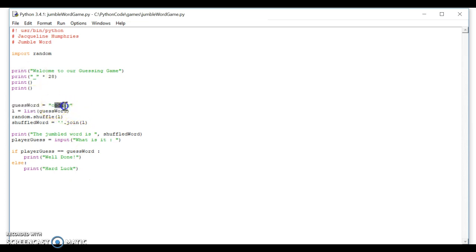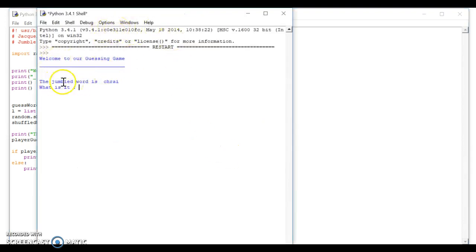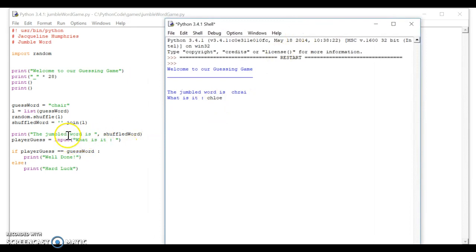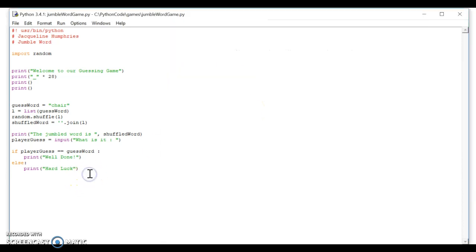Let's just try that with something else. So here I'm going to put in the word I'm looking for is chair, and we're going to run that. Okay, welcome to our guessing game. The jumbled word is C-H-R-A-I. What is it? So I'm going to type in some rubbish, and check. So now it's taking this input into player guess, and then it should execute the else. Hard luck.